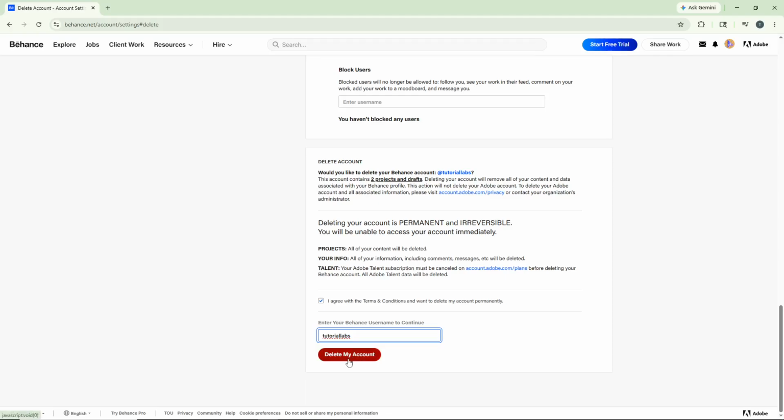Finally, click the Delete My Account button to complete the process. Once you click this, Behance will begin processing your account deletion request. Your account and all associated content will be permanently removed from the platform. And that's it. You've successfully deleted your Behance account.